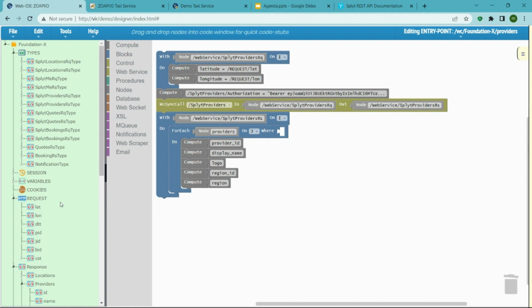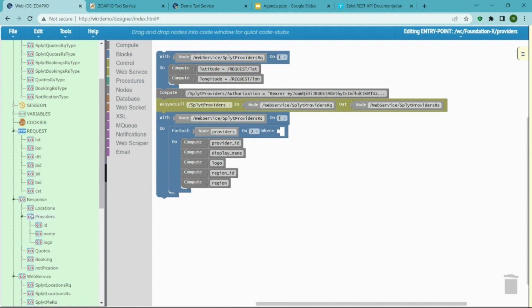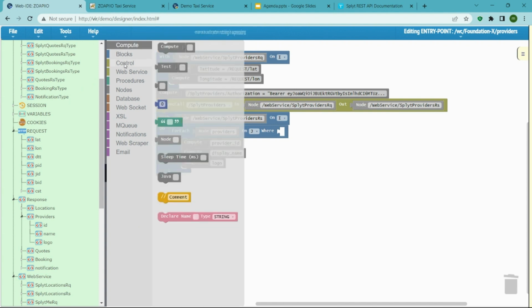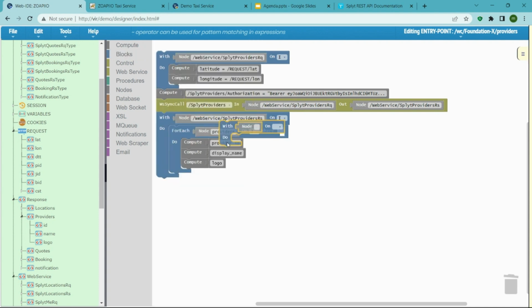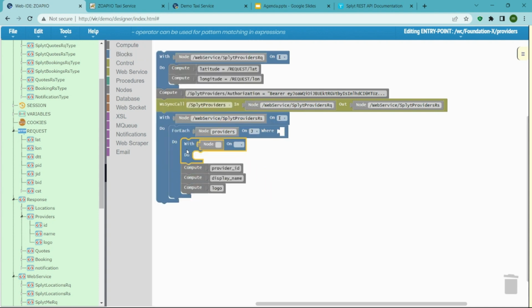Let's look at what we have in our response. The providers: just ID, name, and logo, really. So ID, name, and logo. Region ID. You can always come back, and if you decide to have more fields in your response, you add them to your response, come back and add a compute, and fine. Okay. So what we're going to do is add another with. Sorry, we go to blocks, we do a with, and we add it here, and we just move everything in here.